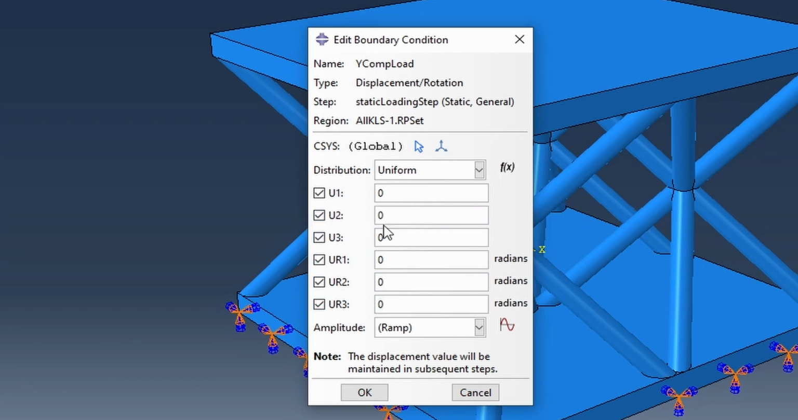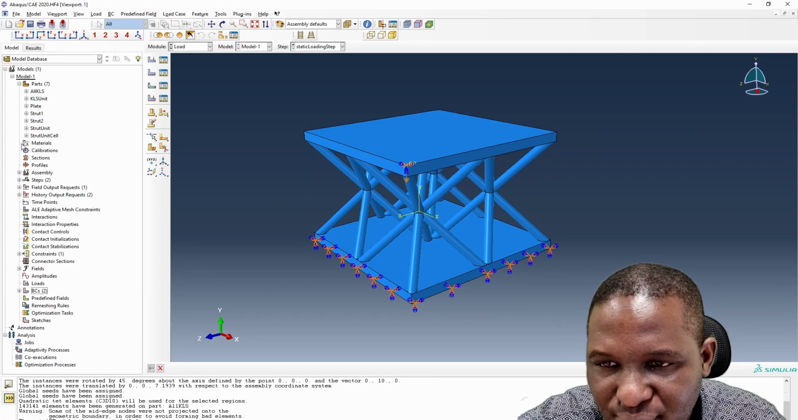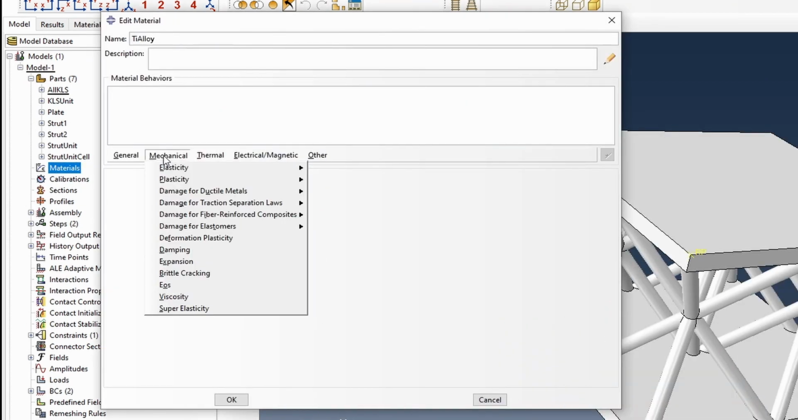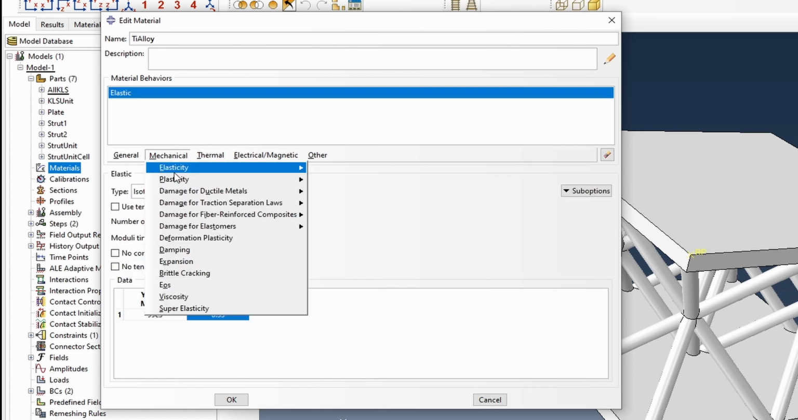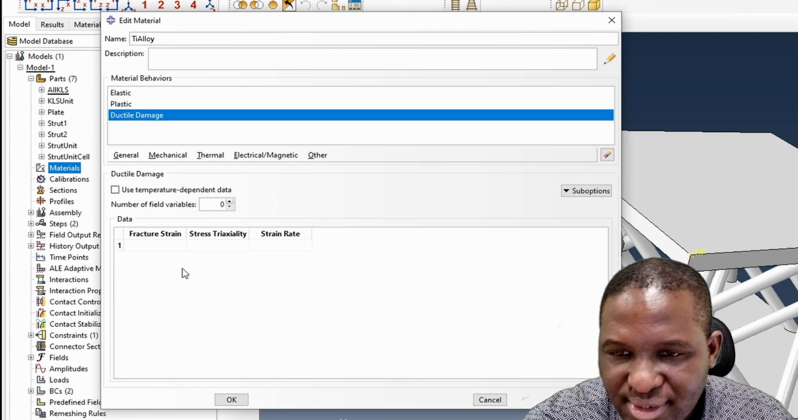So a reference point, so -3. Then we need to think about the material models that we want. So what will be our material? So we're looking at titanium alloy. So a titanium alloy model would have an elasticity, our plasticity. So we also want to add some ductile damage failures.